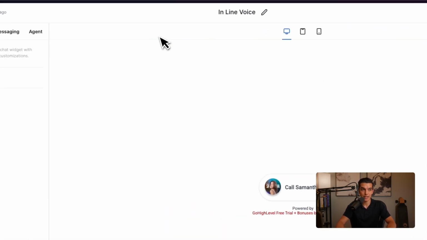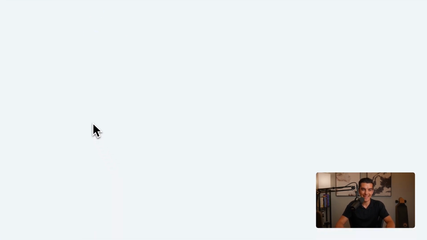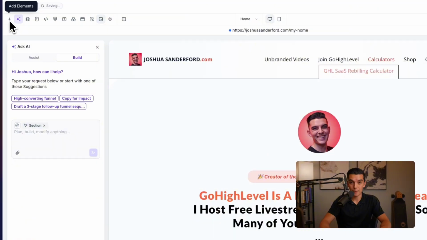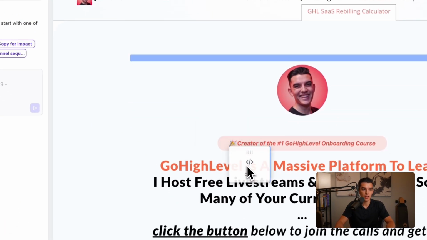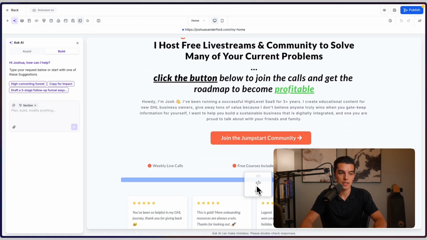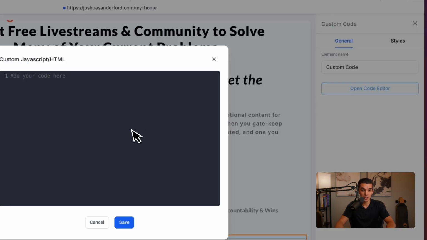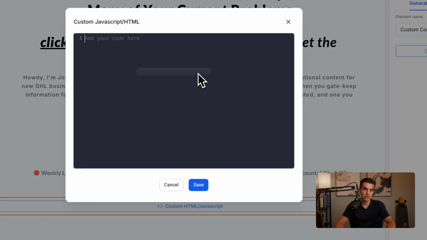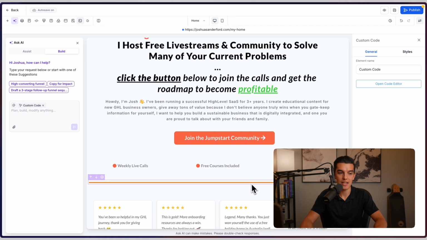I can then copy that code. I'll then go to my website that I want to embed it into. And inside that website that I want to embed the inline agent into, we'll click on the edit, find that page. We'll click in the upper left-hand corner, click on Element, type in code, and then drag and drop that code into the location on your website. I'll drop it down below or maybe just above this. Let's go right there. With this custom HTML and JavaScript, click on the Open Code Editor and then paste the code for your agent. We'll click on Save, and then that agent is saved.